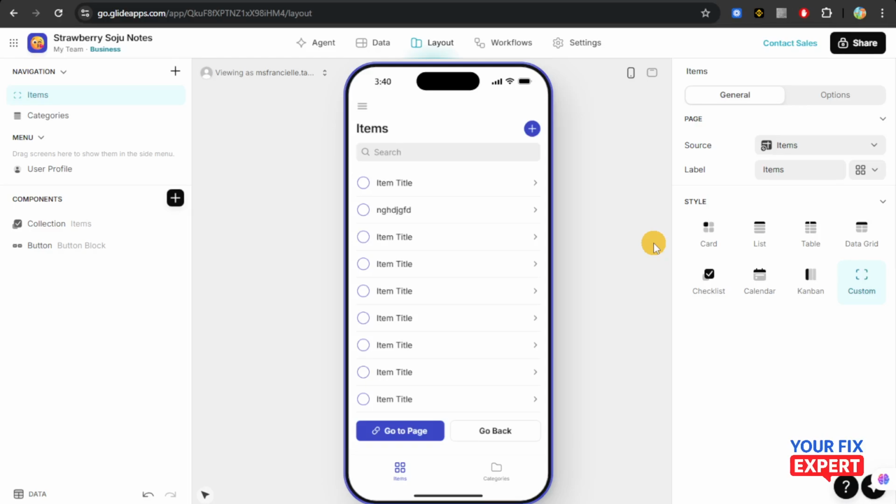This is how you're going to set up user profiles in Glide. So first step, you're going to make sure that you're logged in or you have signed up to an account in Glide. And then from there, you're just going to choose the app that you want to add or to set up user profiles in.